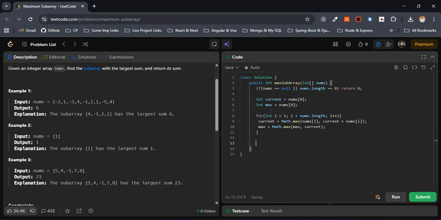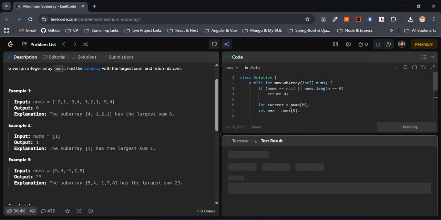Now max holds the largest subarray sum. In simple terms, we have to return the max, right? So this is it for the code. Let me format the code once and hit the run button quickly.